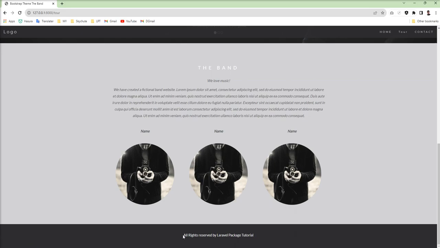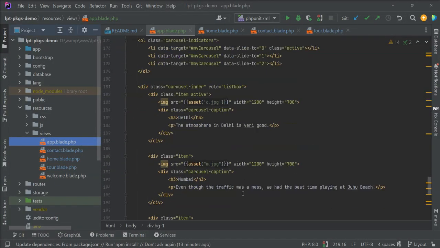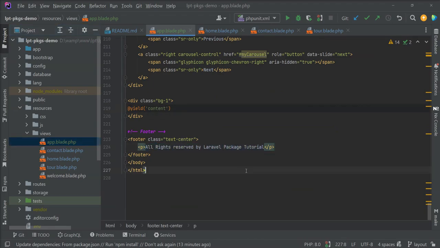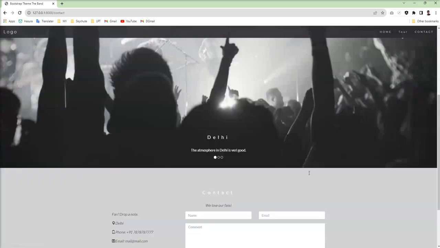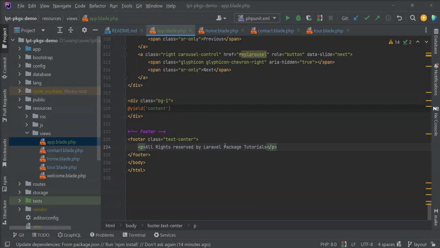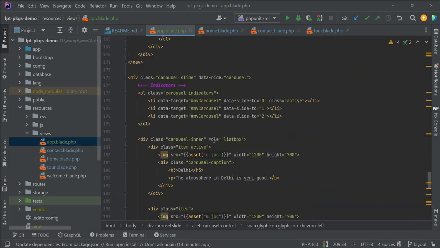Now for example, I want to change this footer. I just need to visit one place, and for example I make it tutorials instead of tutorial, and save and see it is reflected in each and every page. See, check contact and see. So this one is very helpful, and you can write all your common parts here.